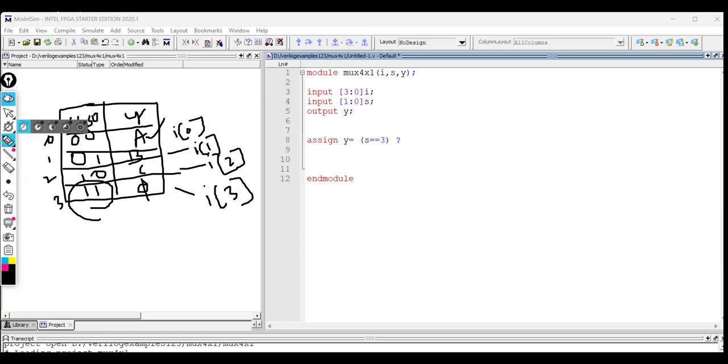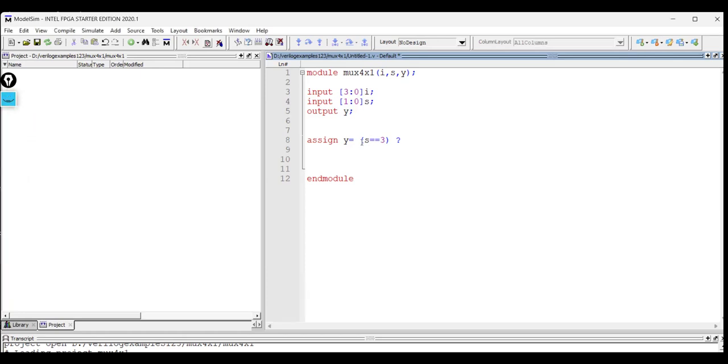So now what's supposed to be here? If S is 3, then I of 3. Yes or no?